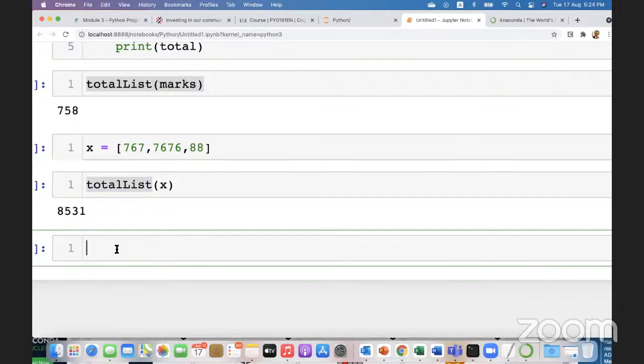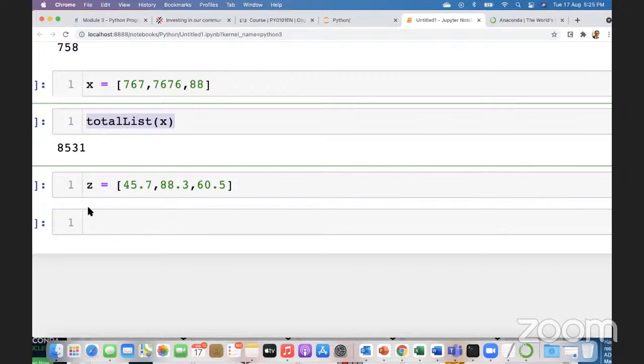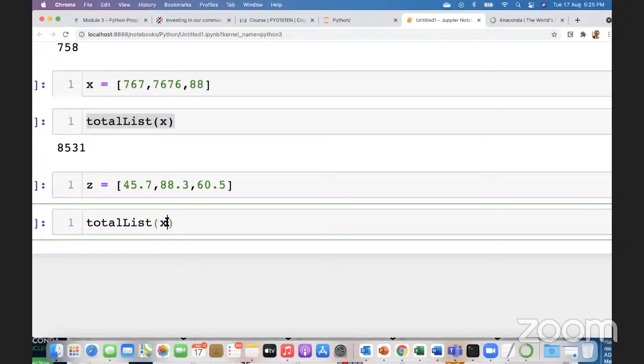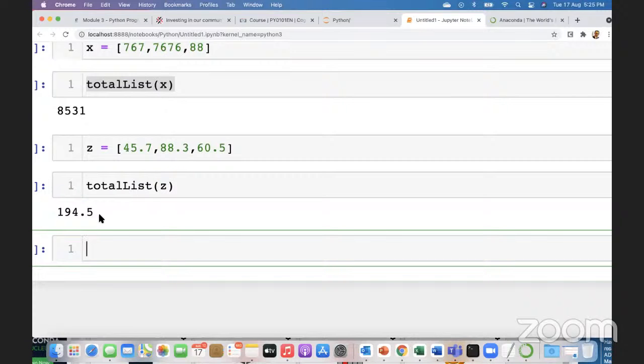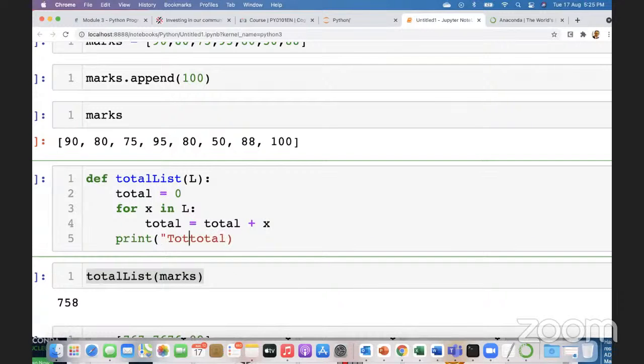If I create another list, call it Z equal, and put some decimal points there, 88.3 and then 60.5. I run this one, then I can again take this one. Now the only thing I need to change is the new list, and it gives me the total. Now I can make this one look better if I say here total equal comma.